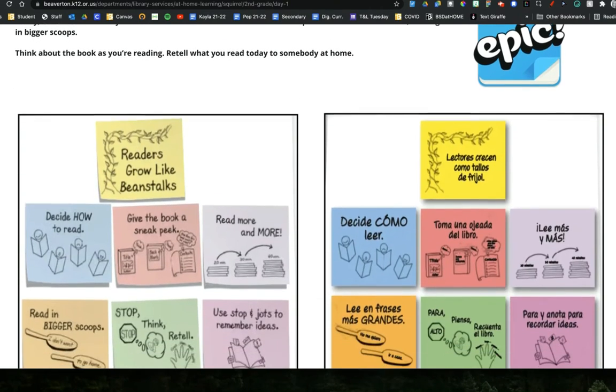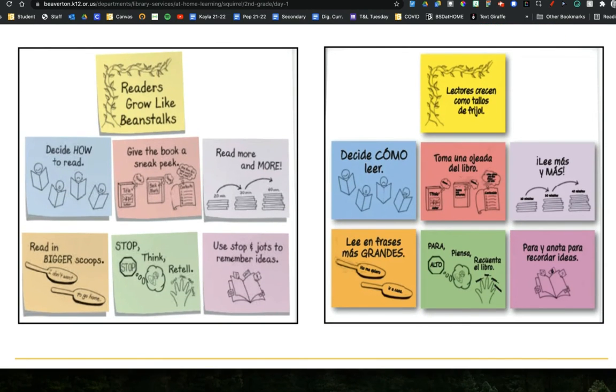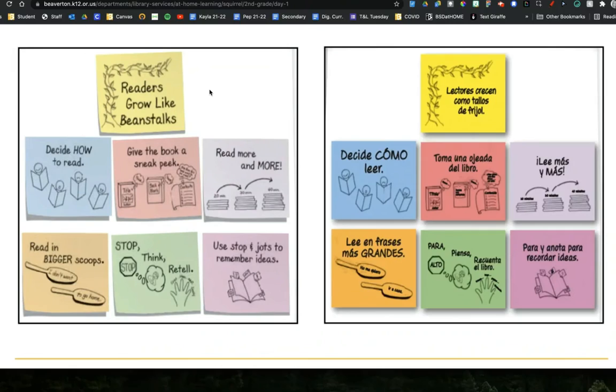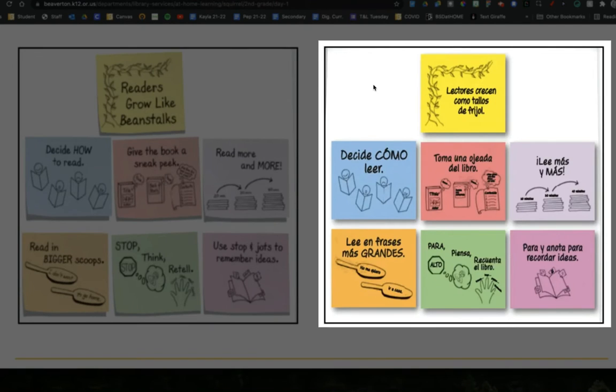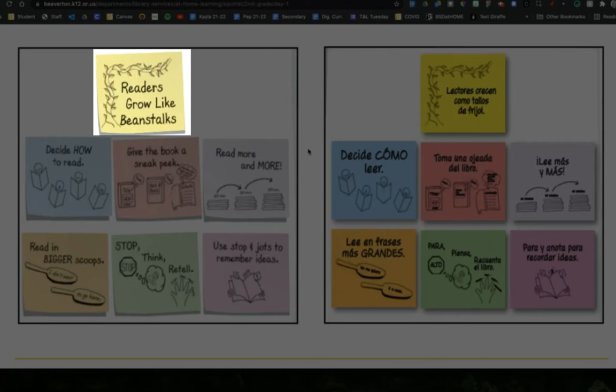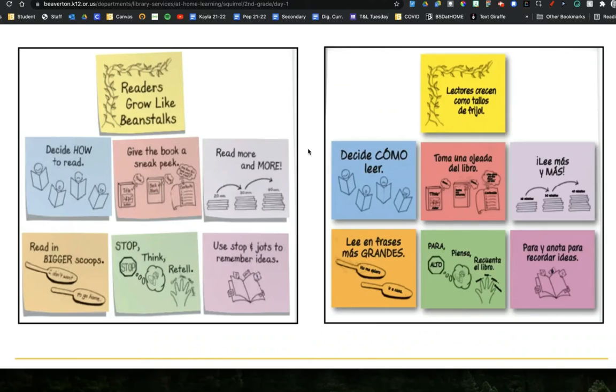So we're always going to give you what are called anchor charts. And in these anchor charts, we're going to have it in English over here on the left and in Spanish on the right, the same chart. So let's take a look at today's chart. It says that readers actually grow like beanstalks. So they grow really fast. These are some tips for readers.